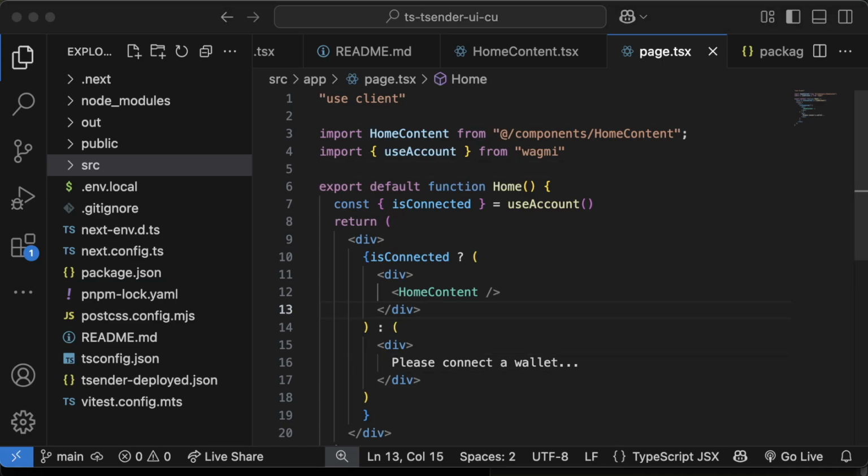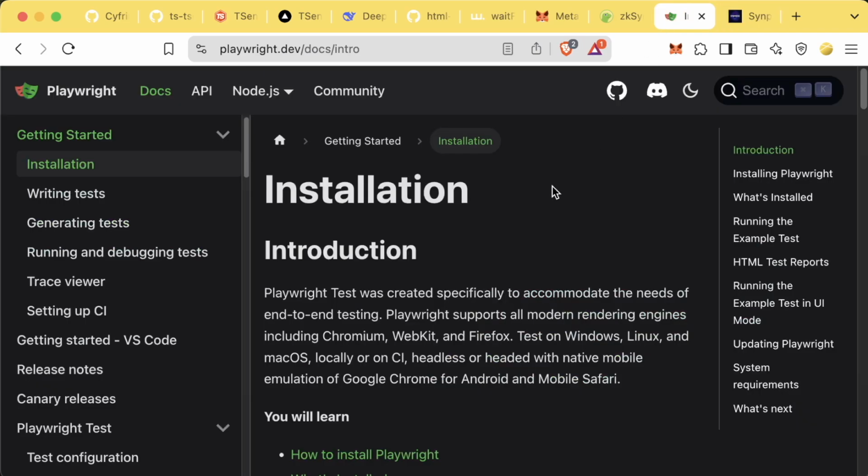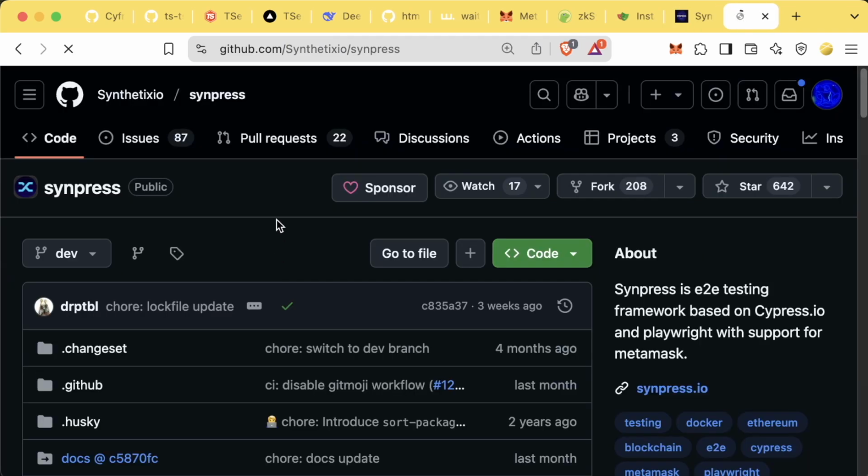Now, to build this and to test this, we're going to be using a project called Synpress combined with a project called Playwright. Now, Synpress is an E2E testing framework built by the Synthetix team. So Synthetix is a DeFi application. They've pioneered a lot of developer tools and strategies in the DeFi ecosystem, including, as it turns out, full stack development. And we're going to be using this tool to help us build our E2E testing.